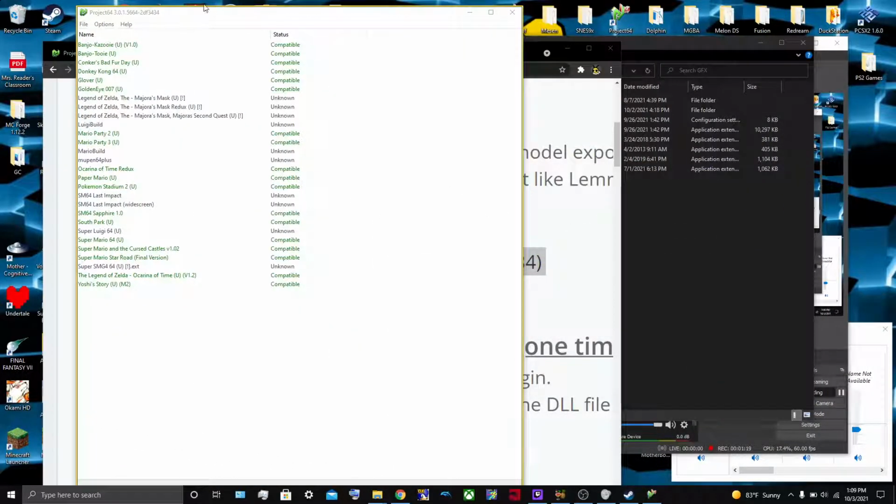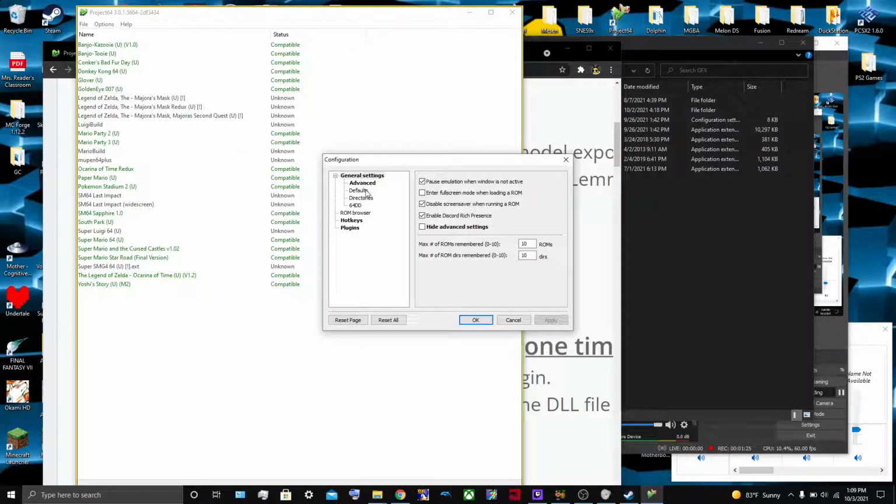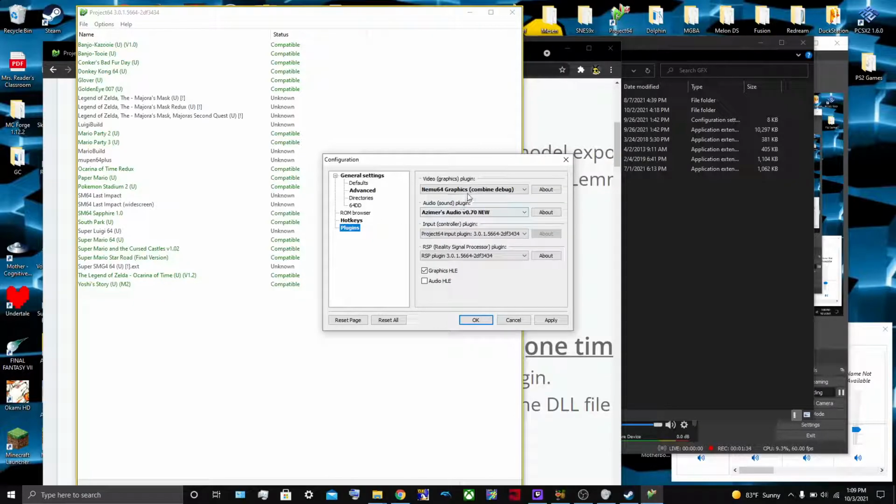Once you do that, go to Options, go to Configuration. I thought this would hide the plugins tab, but no. Go here. I already have it. It should be called Nemu 64 Graphics Combined Debug. These are just other ones, but this is the one you really want.